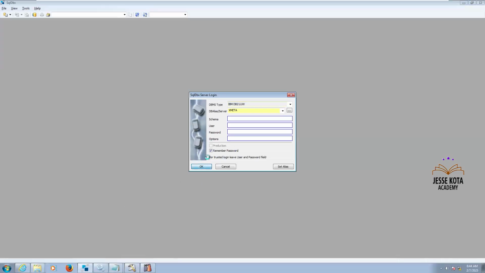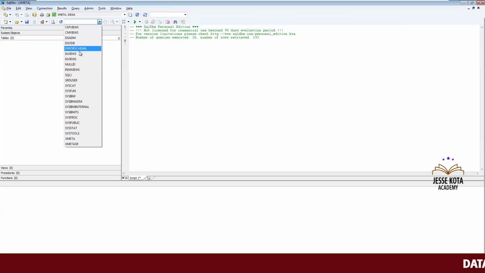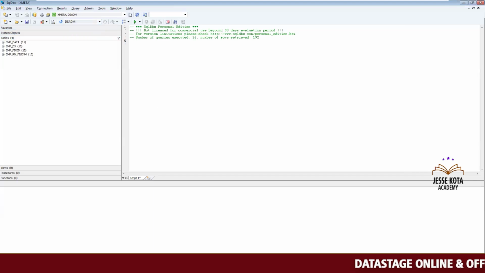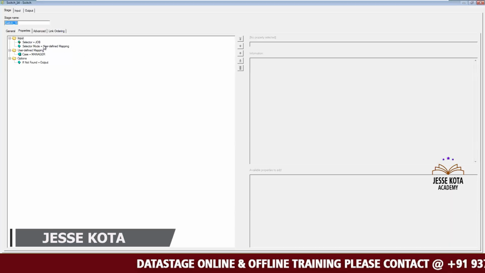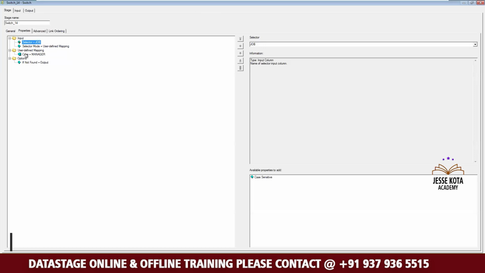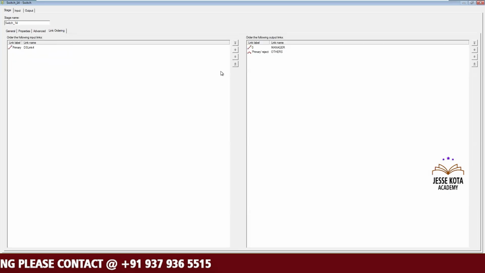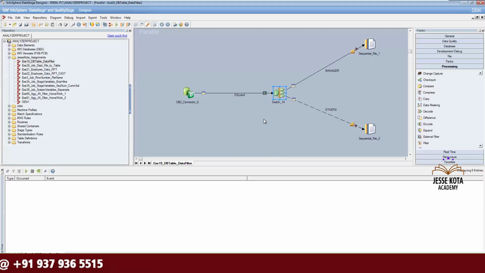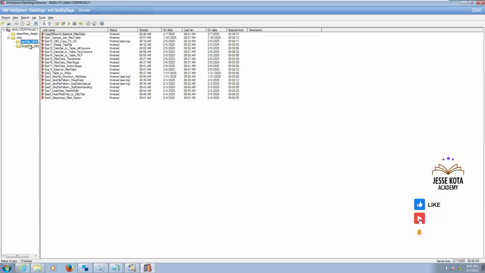Now I'm using a switch stage here. The selector column is job, and manager records I am sharing in one file. Other records I'm sending to rejects. So I use the switch option. Now let's compile and run this job. Here you can see the status of these jobs. It will be in uncompiled state.